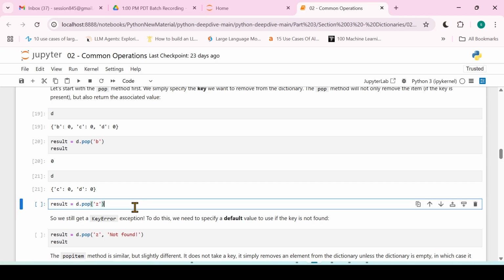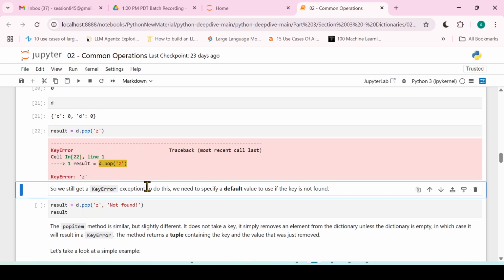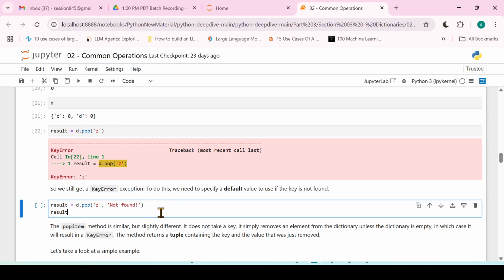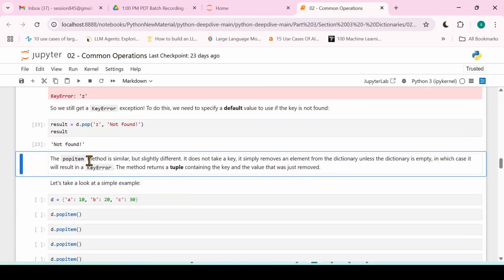When we do d.pop z and try to get the result, z is not there, so we are getting an error. We are still getting the error, right? Now we need to specify the default value to use if the key is not found. In the pop method we can use a default value. We say d.pop z, and as a default we pass 'not found'. That means if z is not there, we should get 'not found' as the default value. We can see the output, right?